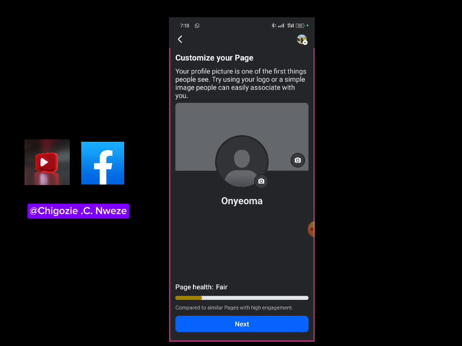I've actually created my page now, as you can see. So the remaining thing is to add my profile picture here. If I want to add my profile picture, I'll click here. I'll click on this camera icon here to add it. I can also add my cover page picture. I can click here to add my cover page picture. Click on this camera icon, it will take you to your gallery, select the picture you want to add.